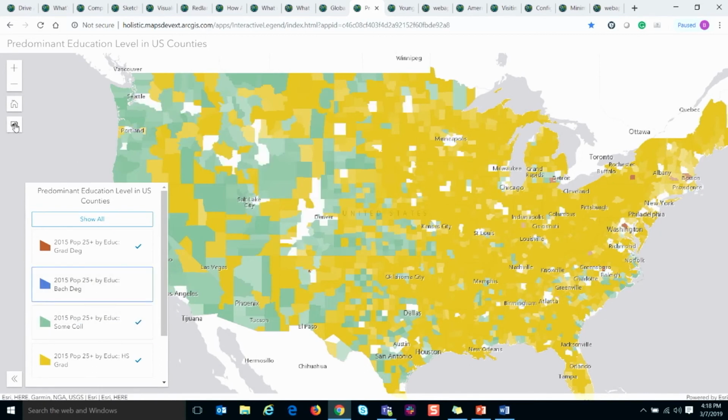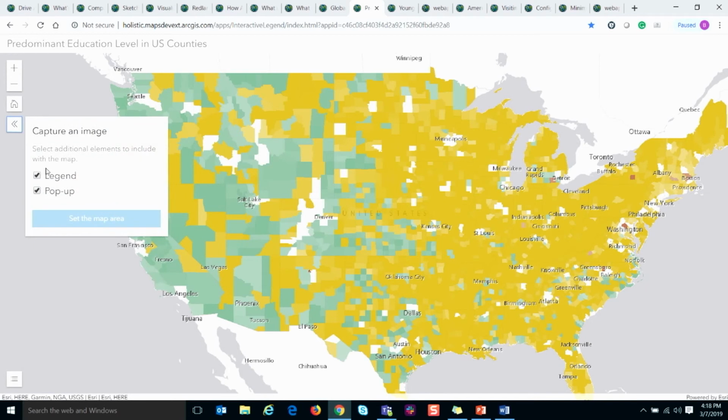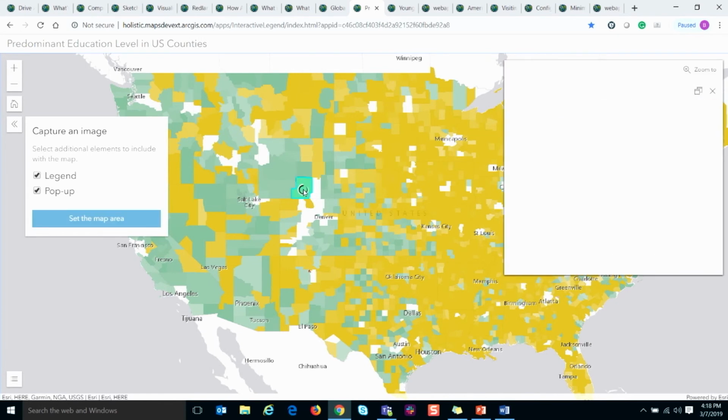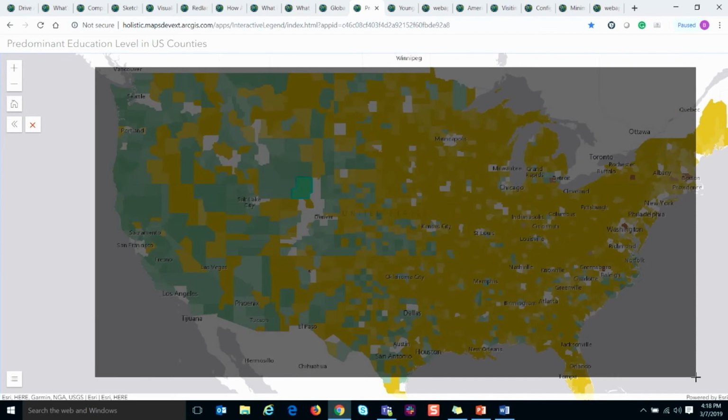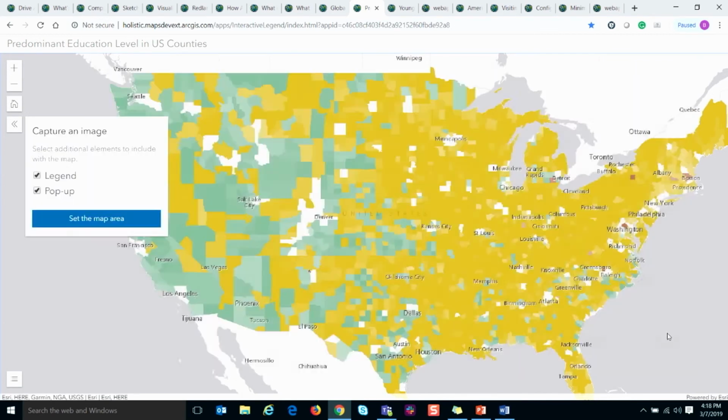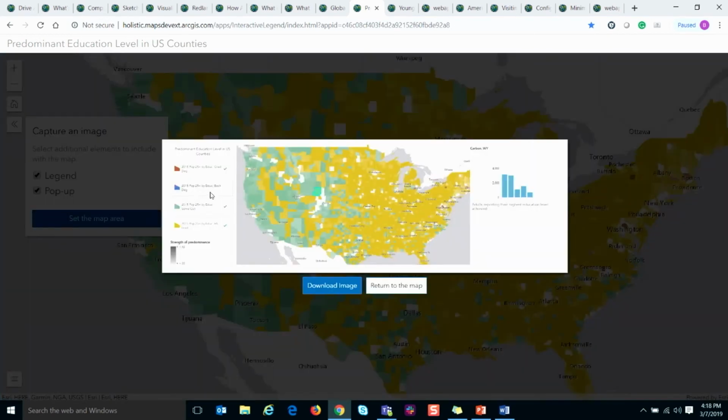The new widget available with this is a screenshot, and this allows you to take a screenshot and include the legend or the pop-up. So if I click on a pop-up, it's going to allow me to set the map area. And it's going to generate a screenshot that includes both the legend and the pop-up information. I can download this image.